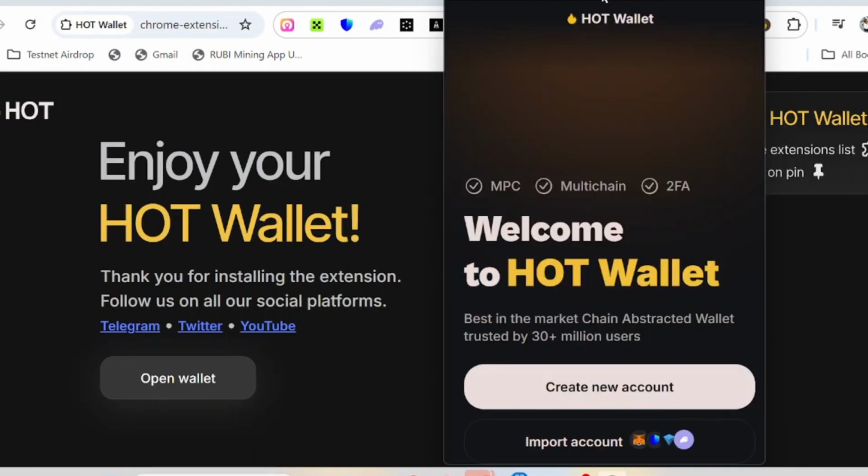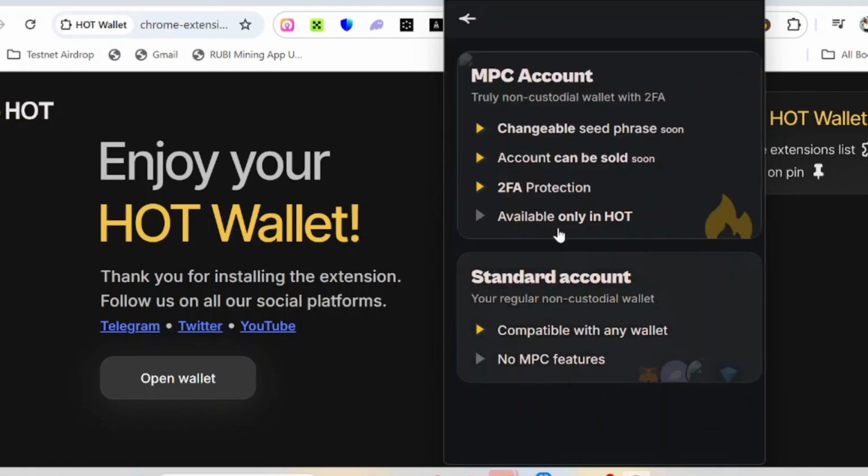Once you click on the extension, it comes up like this on the device. Now you can see it, guys. Now welcome to Hot Wallet, create account or import account. So if you have any of these wallets, you can import. So guys, let's create an account. Tap on create new account. Once you tap on create new account, it comes up like this.